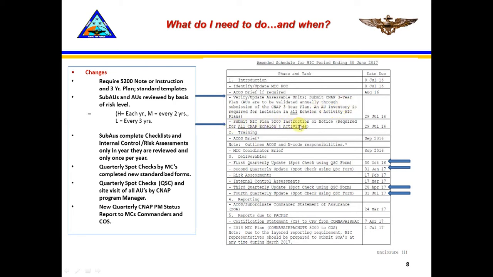And the additions now include a CNAP 3-year plan and a 5200 notice for instruction for all of the CNAP S4 activities, and also spot check dates, which will vary from year to year. But for right now, we're still using quarters. So in the CNAP note, in the schedule, we'll tell you exactly what you need to do and when you need to submit it.